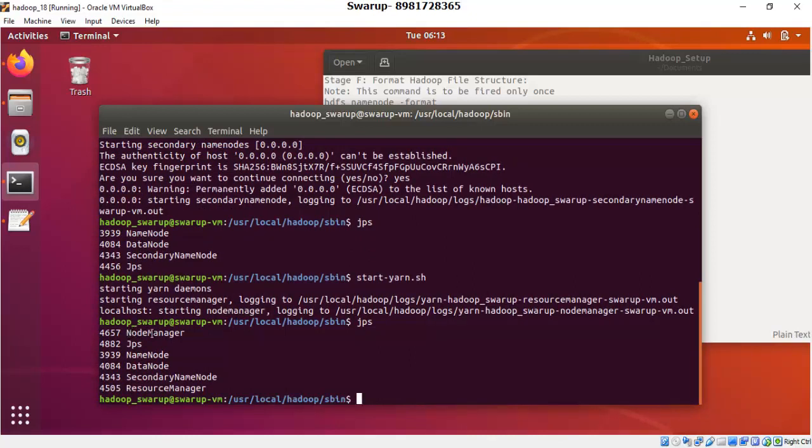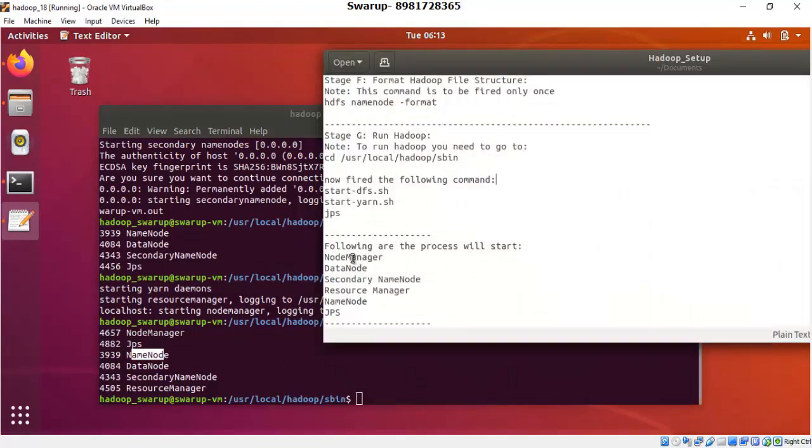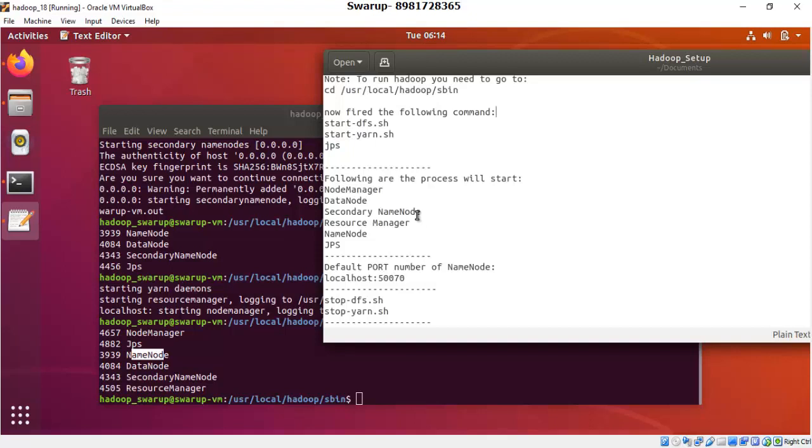Sorry, name node is there by default, data node is there, secondary name node is there, node manager is there. So these are the processes 1, 2, 3, 4, 5, 6. I have given the listing over here also, 1, 2, 3, 4, 5, 6. Wonderful. You have really done a great job. You have already started your Hadoop.